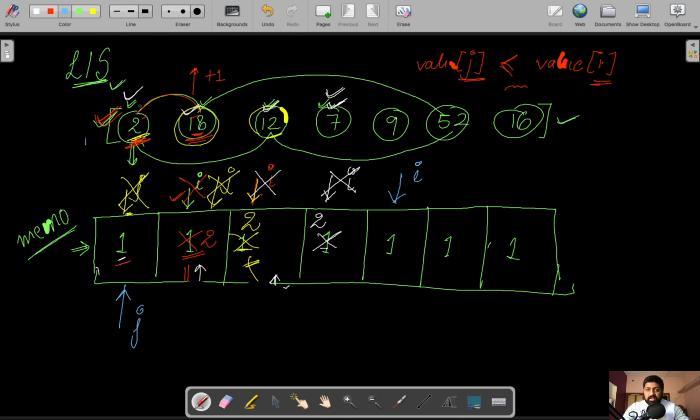Now we check that 2 is less than 9. Yes, it is. So we update this value with 1 or the maximum of 1 plus 1, which is 2. So we change this value to 2. Now we increment our j and it will move to the next memory location. We check that it is less than 9. No, it is not. So increment j. 12 is less than 9. No, it is not. So increment j. 7 is less than 9. Yes, it is less than 9.